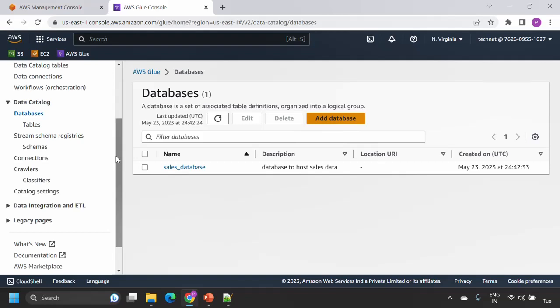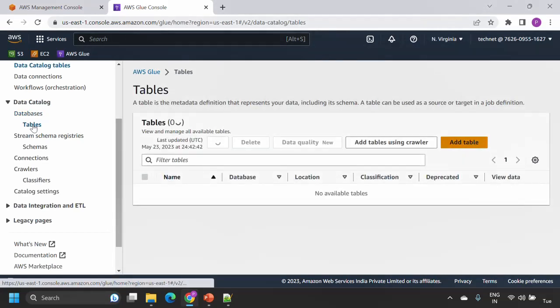Now let us see how to create tables. Navigate to the tables section. So currently we don't have any tables. There are a couple of ways we can create tables. One, just hit on add table and go ahead and manually define it. And another way that we can use the crawler and get that created. So we uploaded two different files, right? Department and the sales. So one we will create it manually and other one we will create it using crawler.